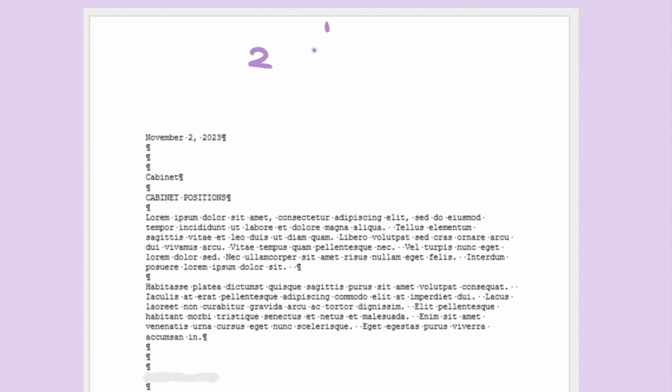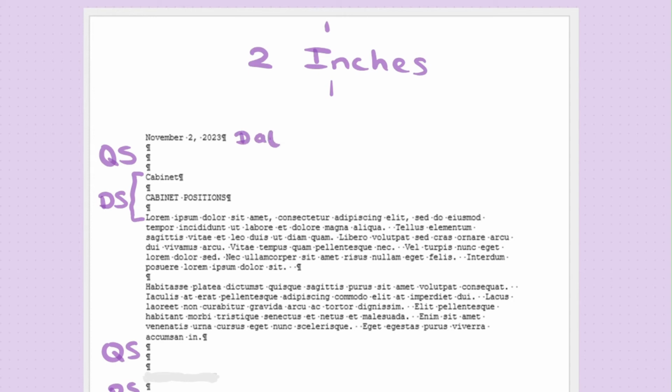Simplified memo also starts with a 2-inch top margin, quadruple space between the date and the recipient's name, double space between the recipient's name, the subject, which is in all caps, and the content, quadruple space between the content and sender's name, double space between the sender's name and initials.